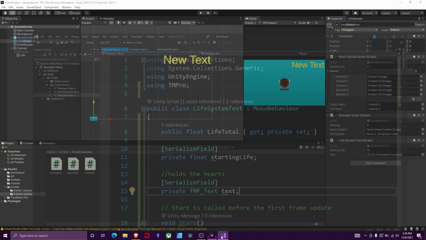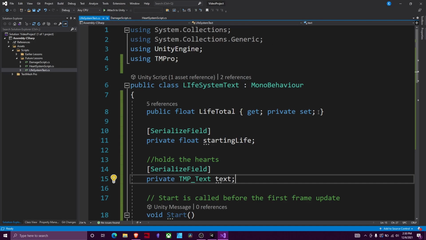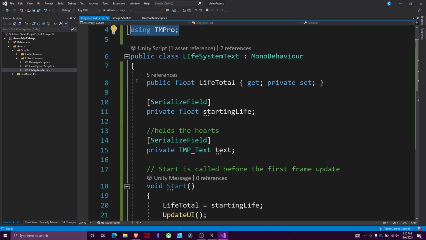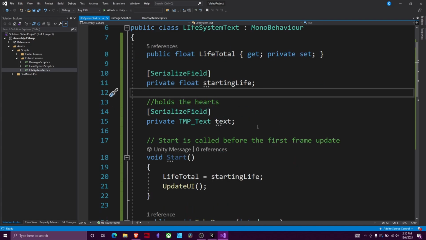So let's go into the life system script. It's pretty straightforward. The first thing of note is we have to add in the using TMP Pro. The reason for that is in order to access UI elements of TMP, you need to import their library. So we added that. That's this line right here on line 4. Then I went ahead and added a property that holds our current life total, and then a float that holds our starting life total. We also have a reference to our text object. That's our TMP underscore text.